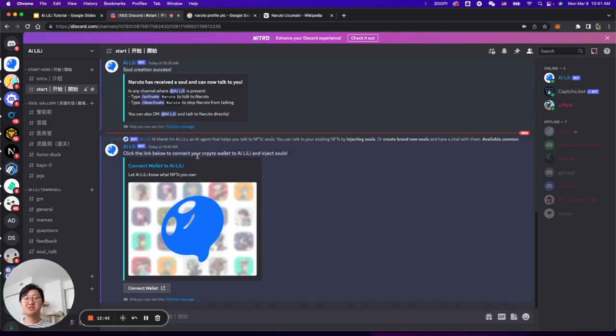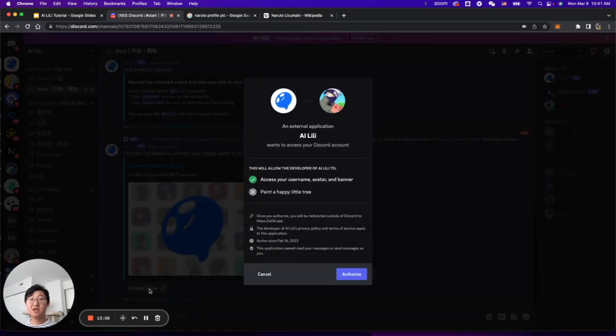This message basically asks you to connect your wallet on Ai LiLi's website. Ai LiLi can't talk to your crypto wallet on Discord, so you must connect your wallet on Ai LiLi's website for Ai LiLi to know which NFTs you hold in your wallet. Click on the Connect Wallet button and click on Authorize to share your Discord ID with Ai LiLi so that Ai LiLi knows how to link your NFTs to your Discord ID once you connected your wallet.